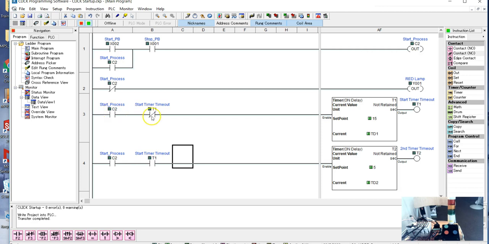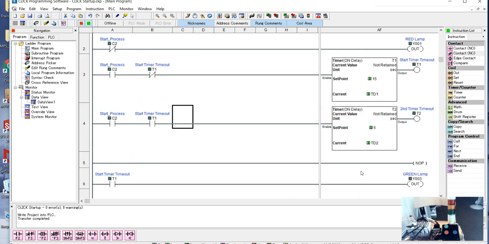So now when I'm starting the process and this hasn't timed out, this will be counting, and when that one has timed out, this one will be counting. So when this one is counting, which is when it's enabled, I'm going to turn on my yellow lamp for that. So I'm going to make this same thing here for my yellow lamp, and when this one is enabled, I'm going to turn on my green lamp.